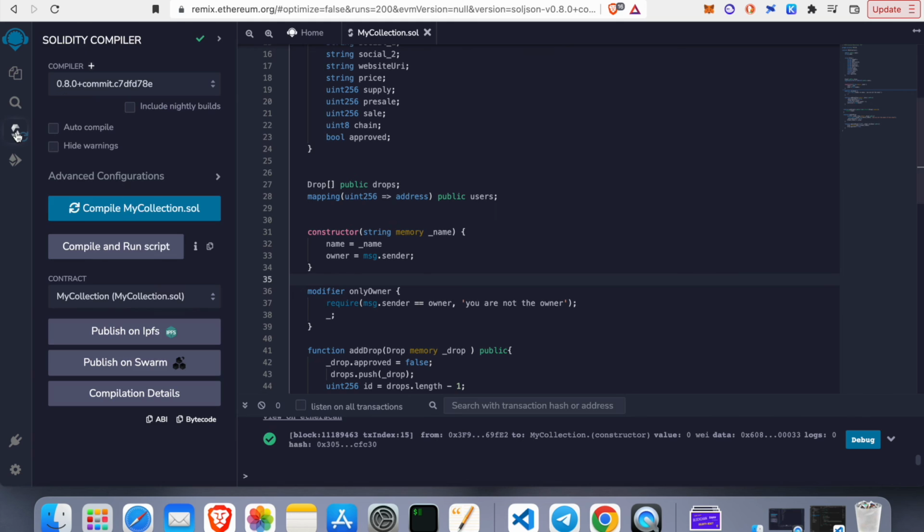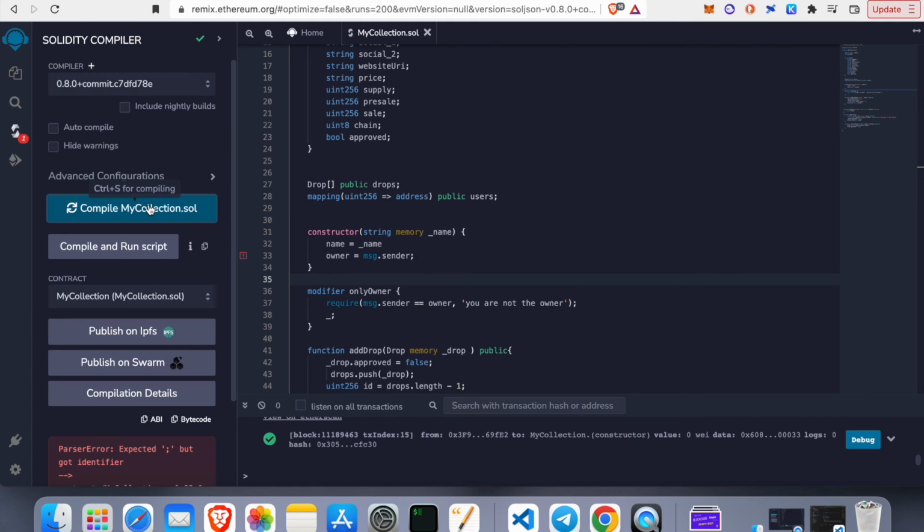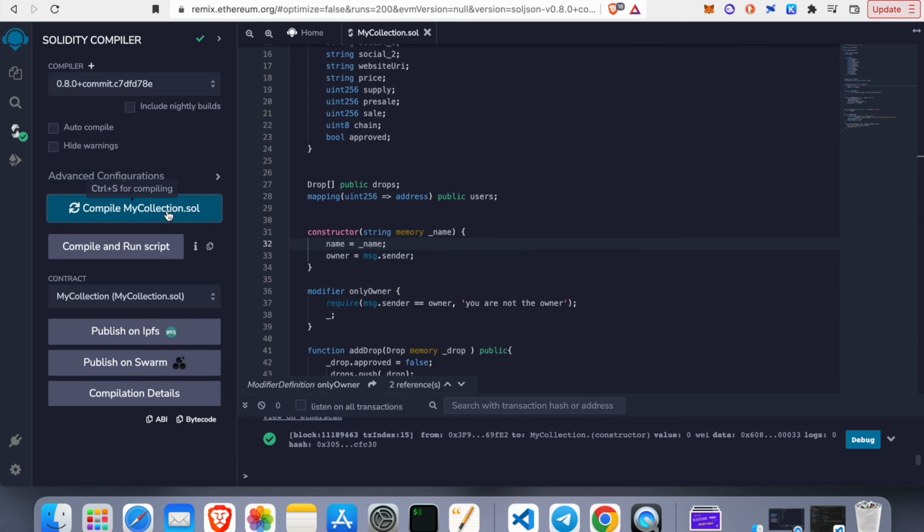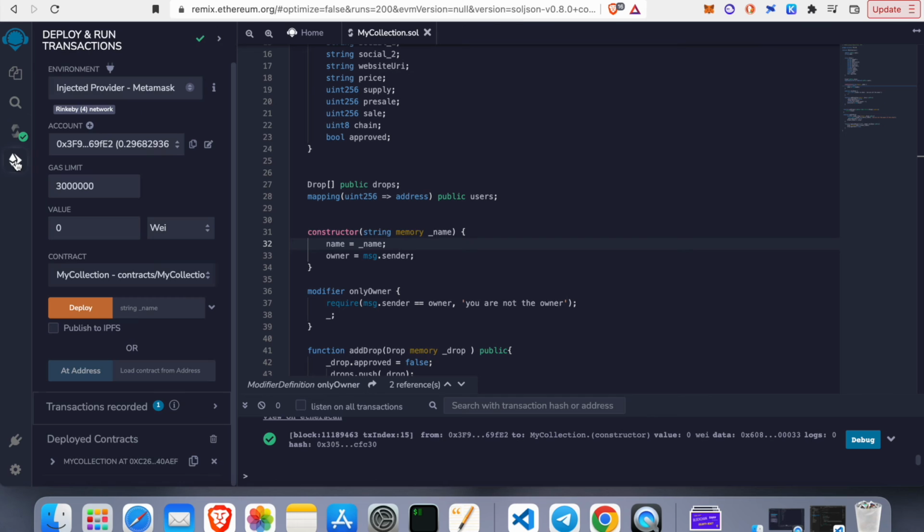Now if we come in here, and we don't need advanced configuration, we need to compile it first. Oops, it shows an error. Oh, you see, semicolon again, forgot to add it there. Compile. Good, it's now compiled. Now when trying to deploy, unlike the first time when we did, now we have this string name here, because this is a constructor function, so we need to specify its parameters, I mean arguments, in the beginning.